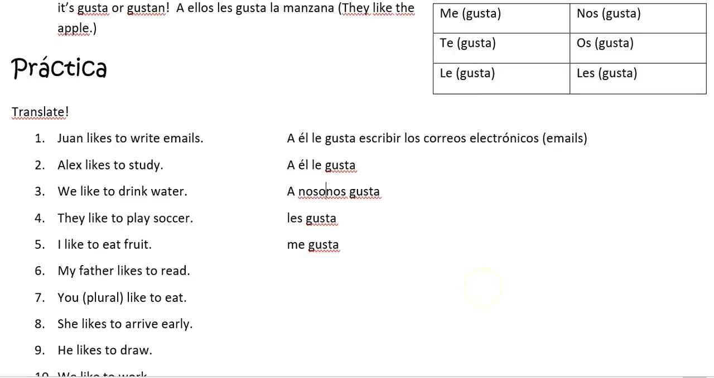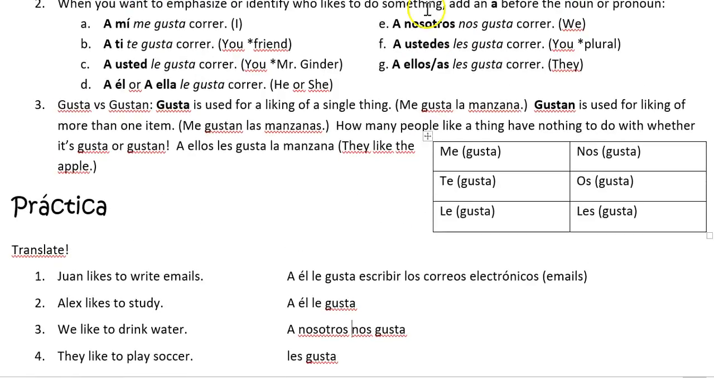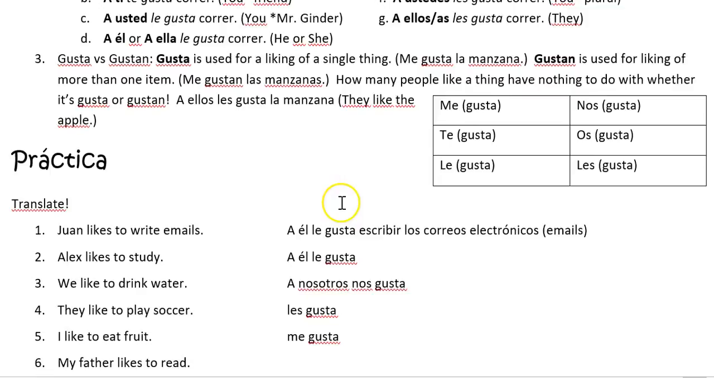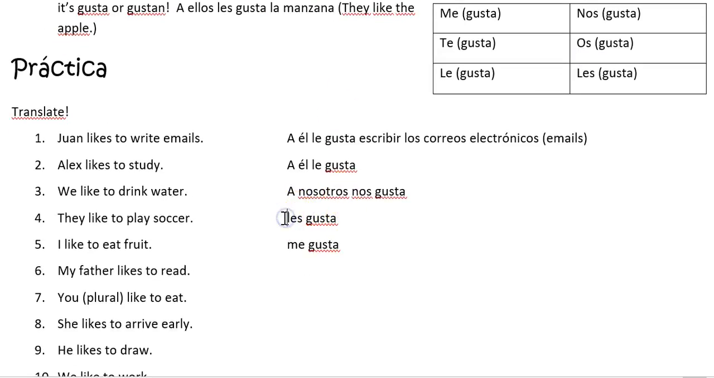This would be a nosotros. You can see it's up here. See, a nosotros nos gusta, a él or a ella le gusta. So les is going to be a. Now this says they like to play soccer.